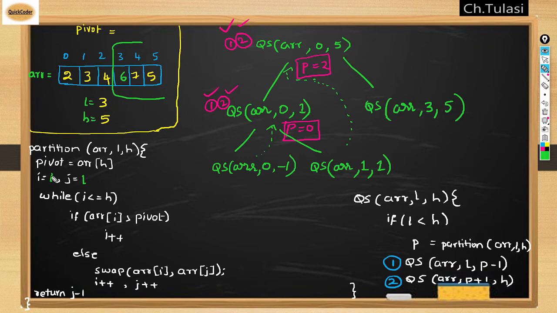Then my I and J will be pointing to this. My J will be here and my I will be here. My pivot point will be array of H. Array of H means 5. Then again, it will check whether my array of I is greater than pivot or not. Yes, it is greater than pivot now. Then simply I will increment my I.